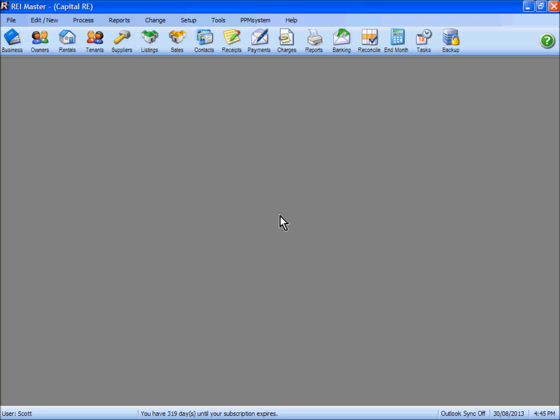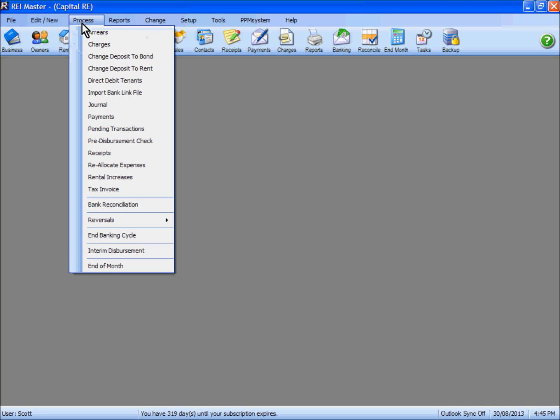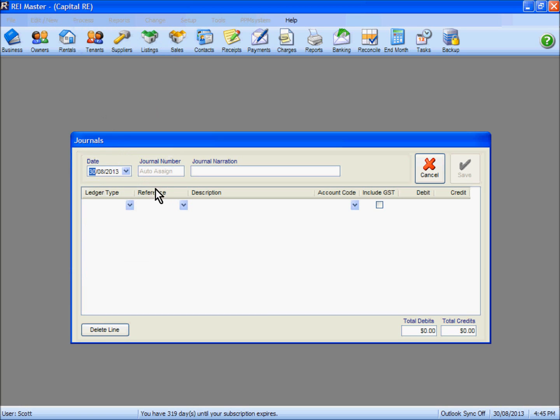In this video we're going to look at the journal process in REI Master. We're going to use the example of reimbursing a let fee to an owner. To process a journal, go to the process drop down list at the top of the screen here and select journal. The journal is used to move monies between ledgers.